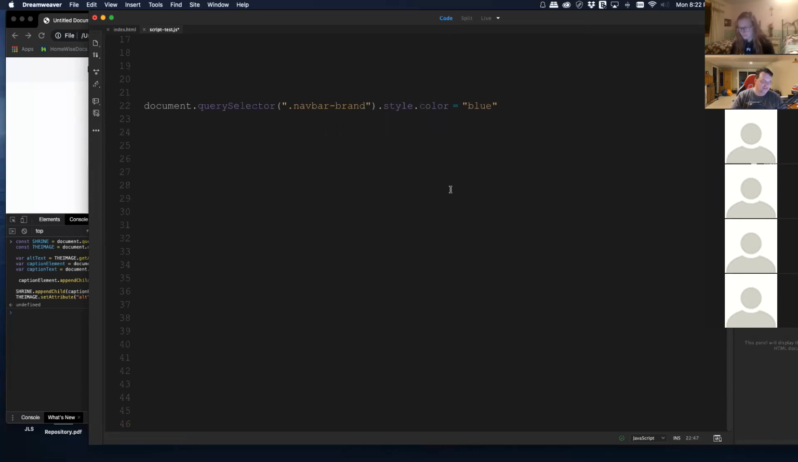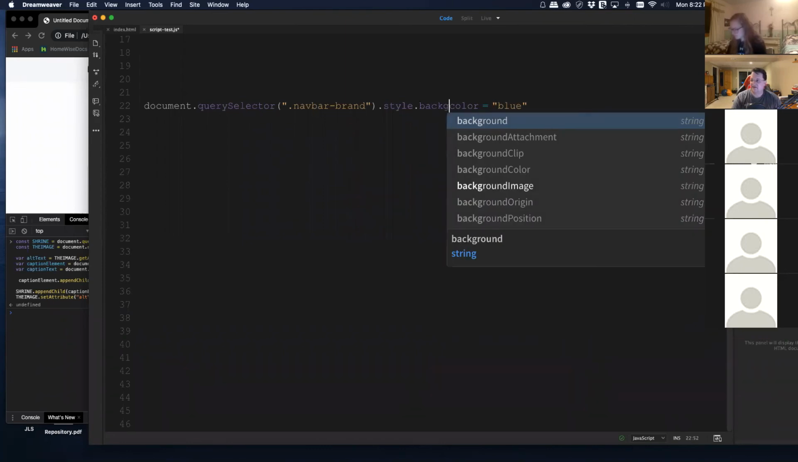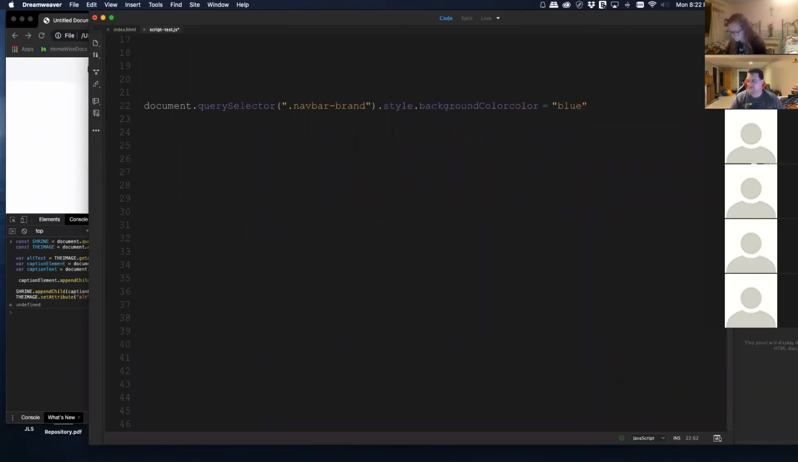Or if it's something that is two words in CSS, like background color, which we have in CSS separated by a hyphen, in JavaScript it would be camel case, so not color, but backgroundColor. So background, and then the first letter of color is big, and so it would say the background color.